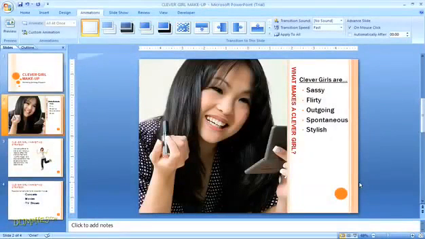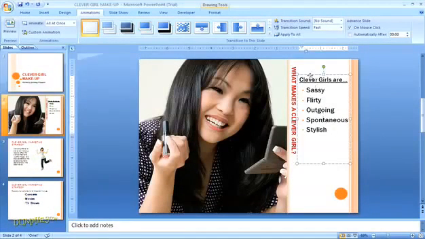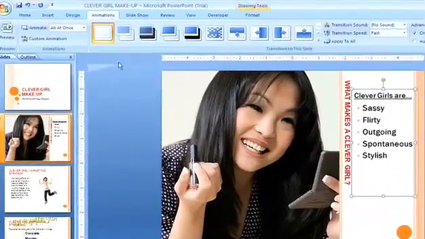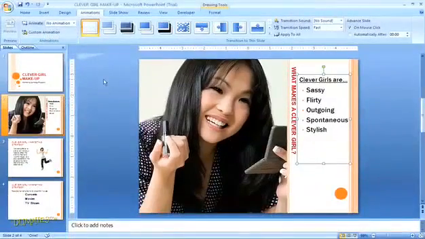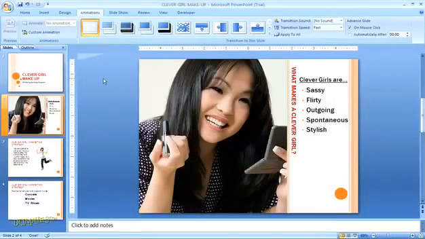And if you decide you don't want any animation after all, you can just go back and highlight the text that you selected before, and in the Animations group, choose No Animation. You can see the Preview button isn't highlighted because there isn't any animation to preview anymore.